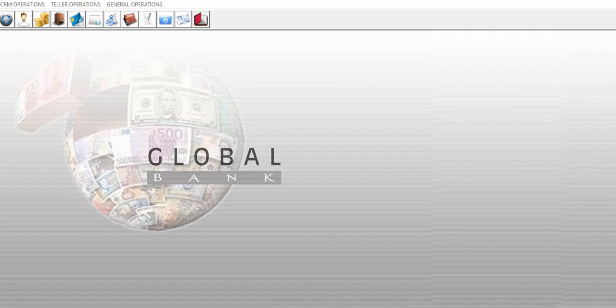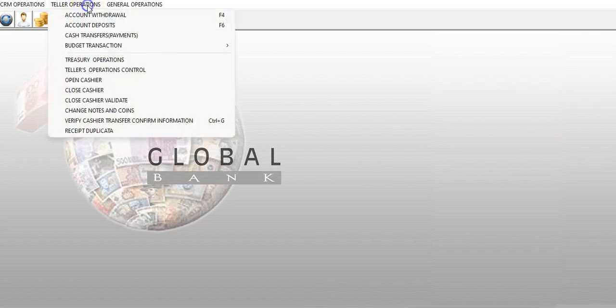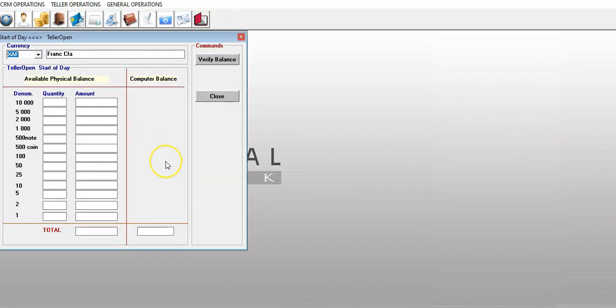And so we're going to the teller operations menu up here, and we're going to click on open cashier. Right now you should note that you will need to tell the system the exact figures you had the previous day. If you do not have the exact figures, you will need the help of your chief to be able to open your day. So let's begin with something that is not correct.